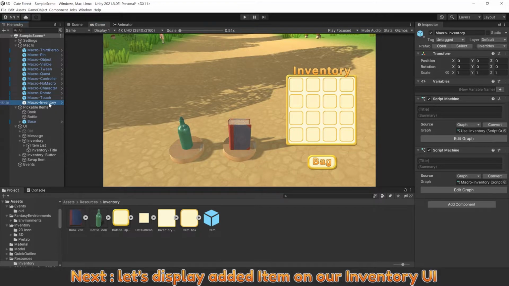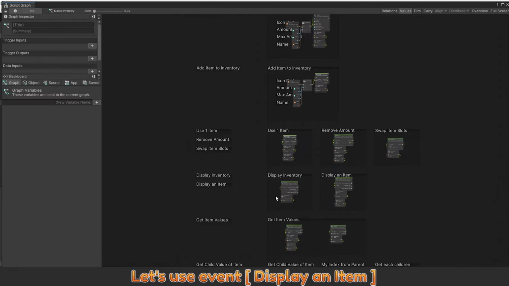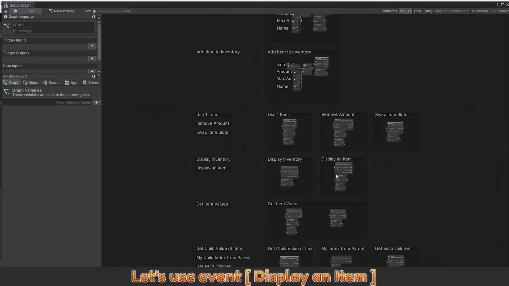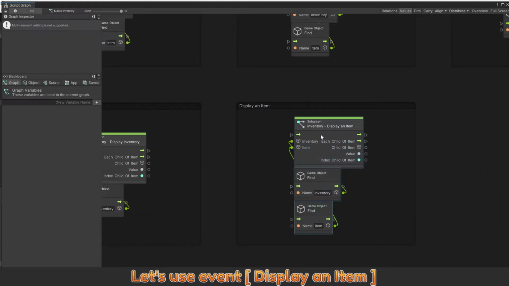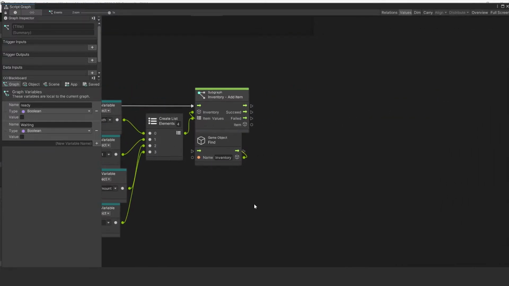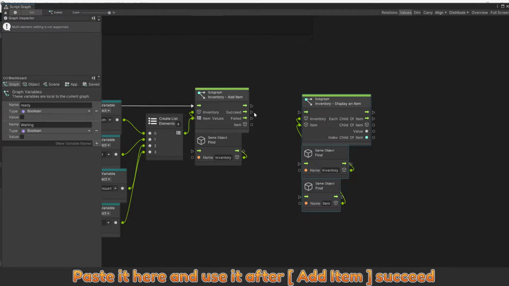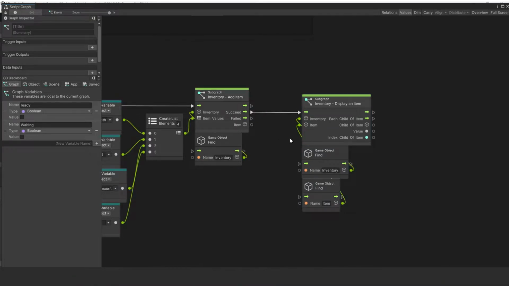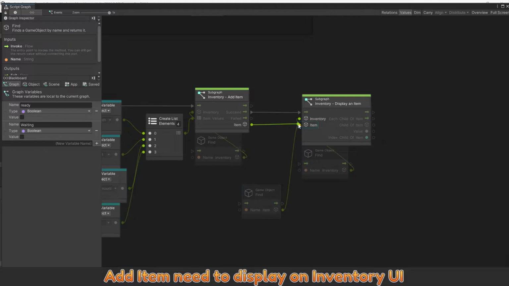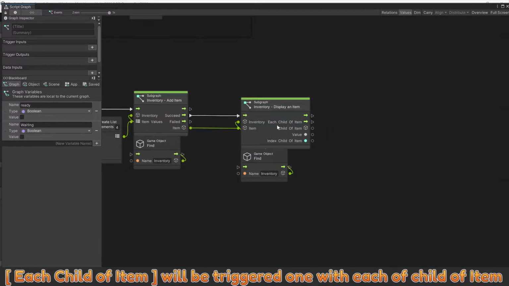Next, let's display the item on our inventory UI. Let's use the event display an item. Paste it here and use it after add item succeeds. Add item needs to display on the inventory UI. Each child of item will be triggered one by one with each child of item.